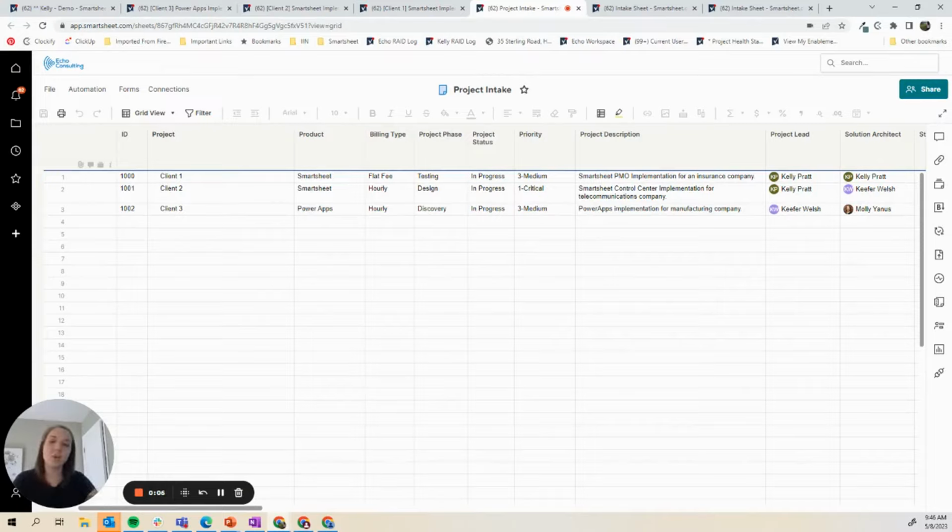In today's video, I'm going to be talking about a really popular question that we get asked quite a bit, which is how to manage multiple projects within Smartsheet. This is something that we work with all of our Smartsheet clients on today, and so I wanted to take you through a few of our recommended strategies and best practices for this.